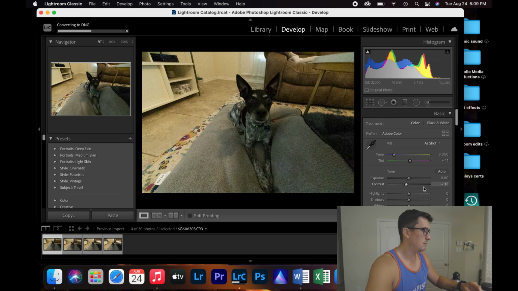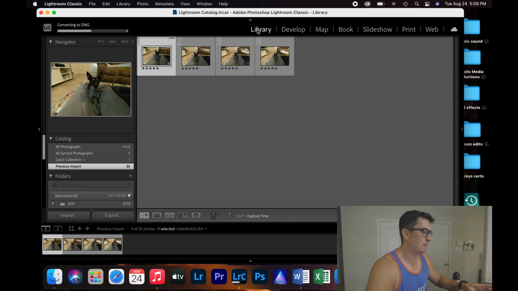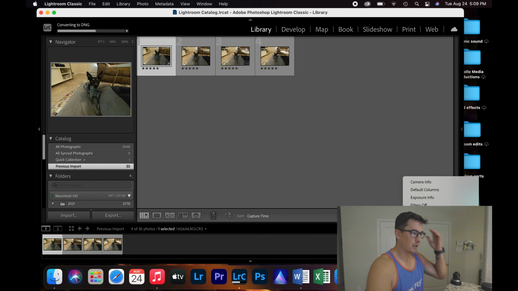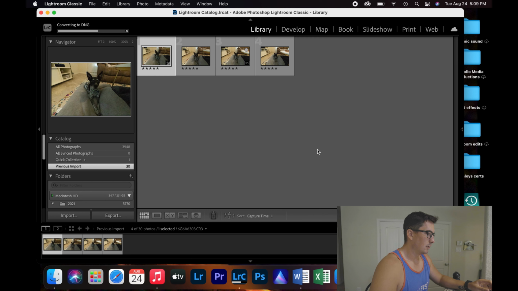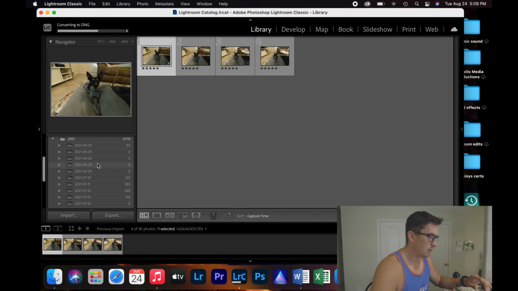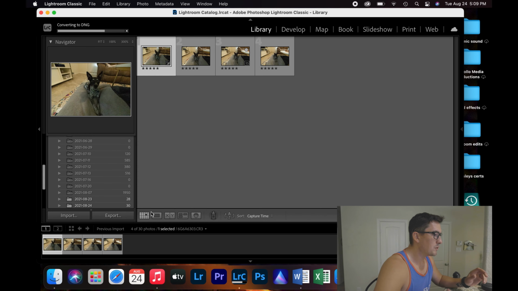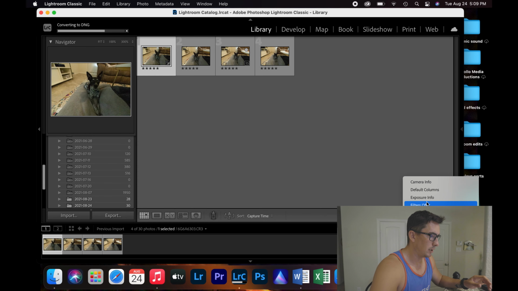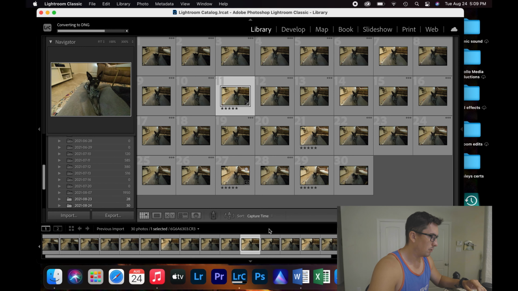See at the top it says converting to DNG. So normally, if it's like a big file, like a big project for a client, there'd be 1,500, 2,000 pictures, however many it'll be. So it'll take a little bit longer. So just kind of plug it in, let it go, and then go to develop, whatever, and do your thing.